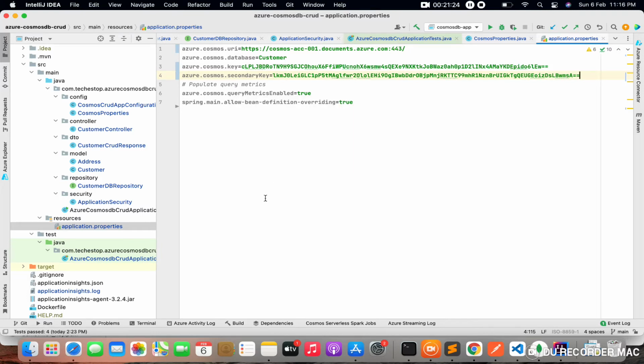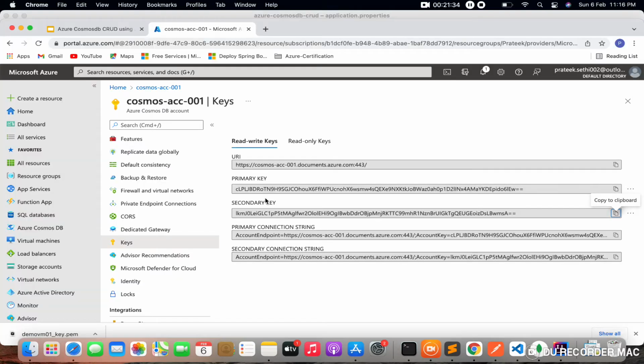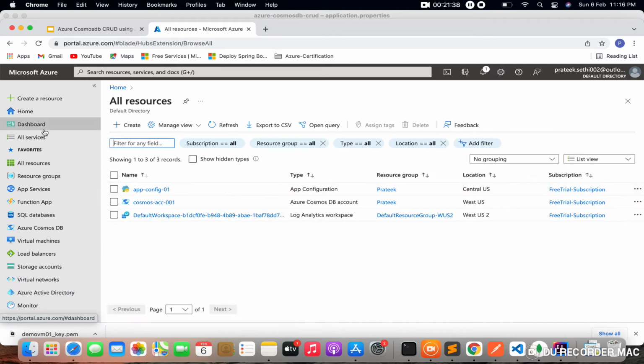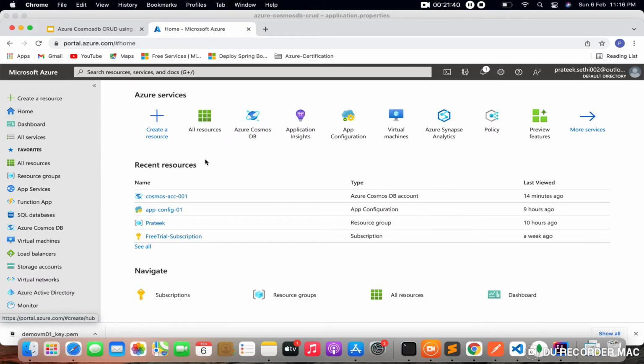And I forgot to mention and forgot to create an Application Insights instance as well. So let me create that as well in Azure. So this is the Application Insights.